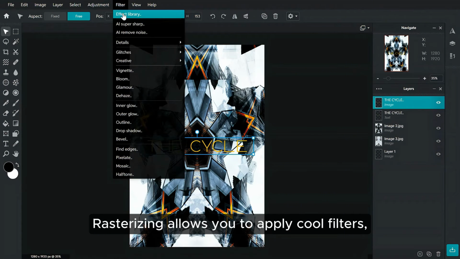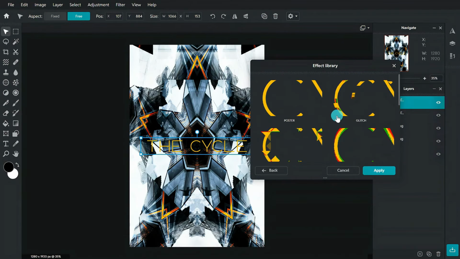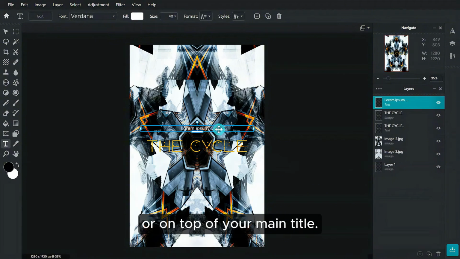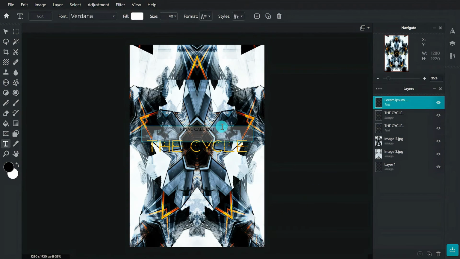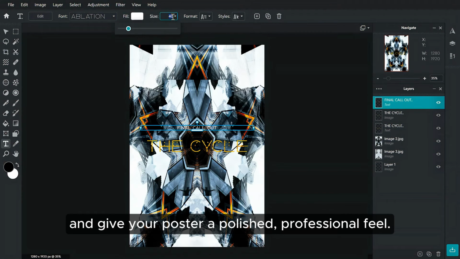Rasterizing allows you to apply cool filters, like a subtle glitch texture, to give it that extra edge. Add subheading or extra text underneath or on top of your main title. These smaller text elements add context and give your poster a polished, professional feel.